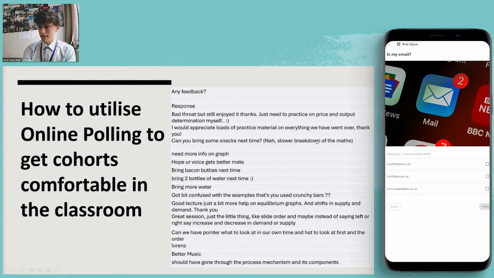I need to break down the mathematical content a lot slower. They want practice materials. And this is all because they are more comfortable to just tell me this very honestly. If you haven't guessed, during that first week of term I actually lost my voice, hence why bad throat, still enjoyed it. They had some feedback about themselves there: bring 2 bottles of water, bring more water, go through an example about crunchy bars. It gives me the right kind of feedback, and then I went and did a video after. Right, perfect.